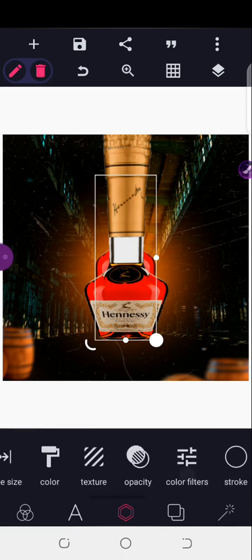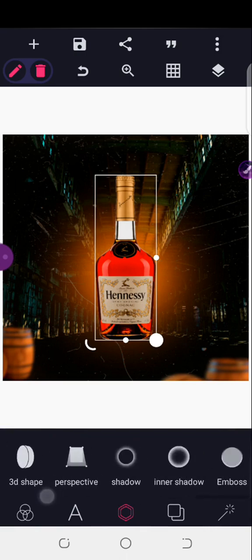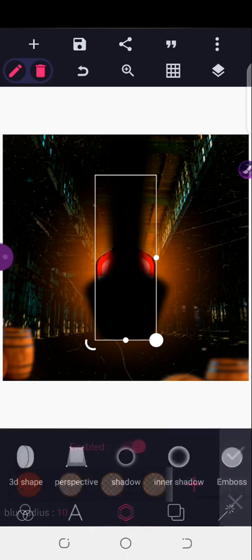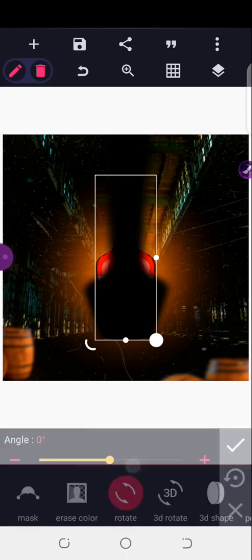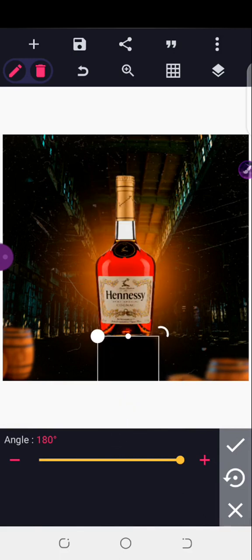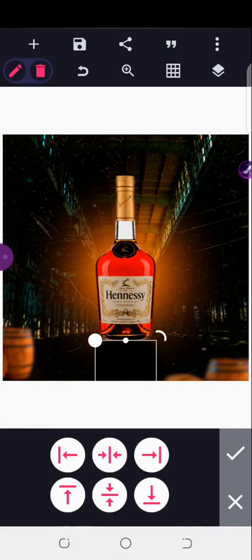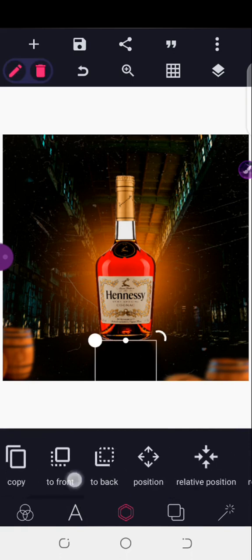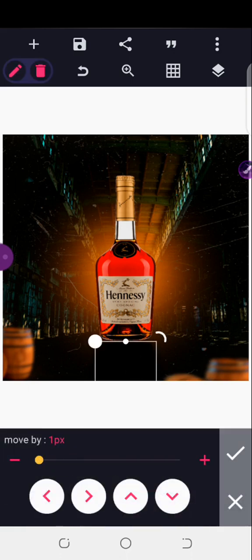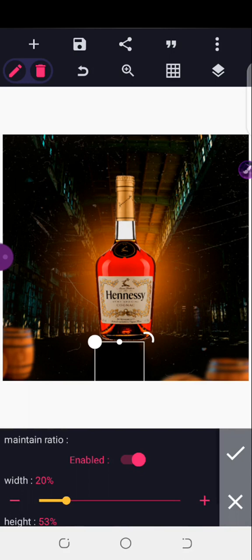So the next thing we just come here, we'll reduce the opacity completely. Alright, now we've reduced the opacity of this one. So the next thing I'll be doing is I will come to shadow. So the next thing I'll just come to rotate. Then I'll just put it beneath this bottle here. Alright, so I'll just try and so I'll come to relative position.